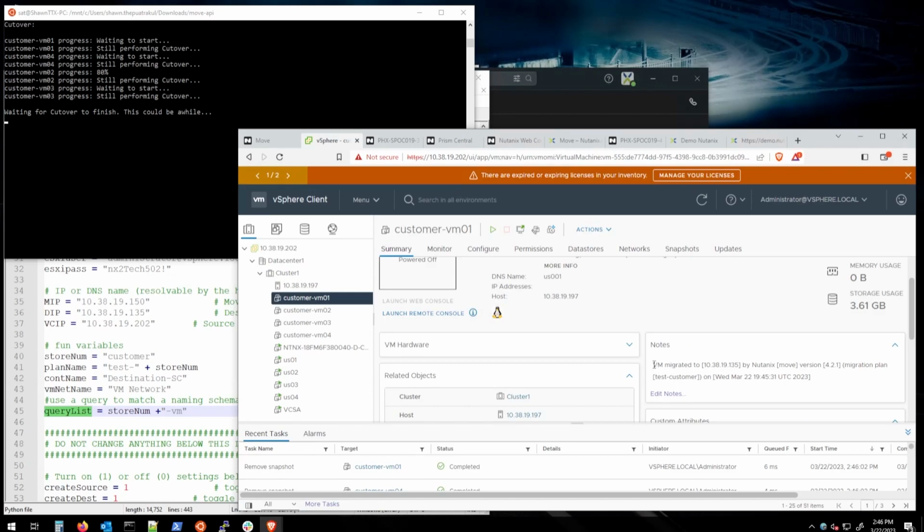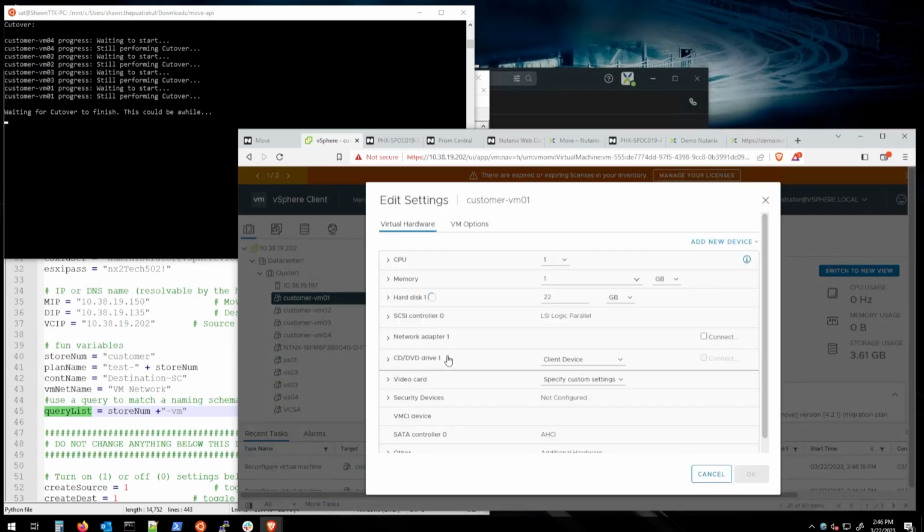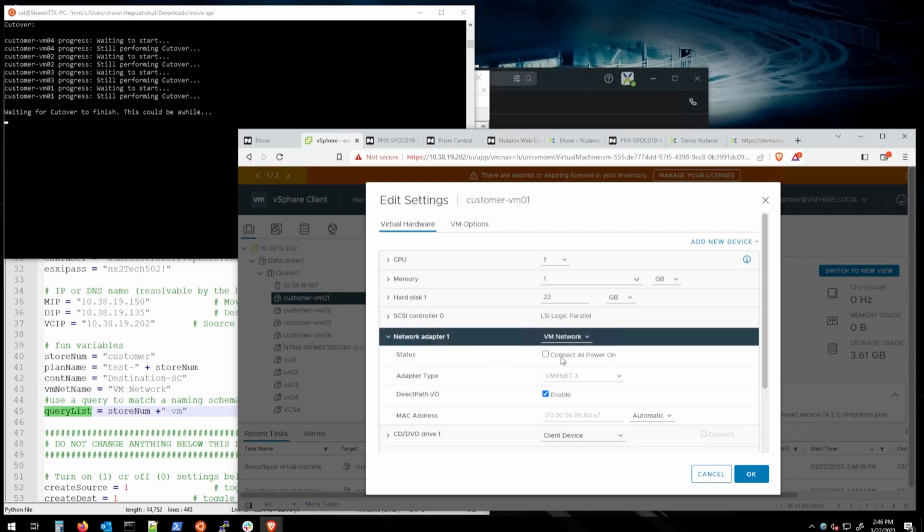It'll put a note in every VM that was migrated, telling everyone that sees the note that the VM was migrated by Nutanix Move, the version number in case that's relevant later, the migration plan, as well as what time that happened. So that way people know, hey, why is this VM off? Oh, it was migrated. Well, what if someone didn't read that note and they just turned this VM on? Well, one of the things that we do is go in here to the settings and tell the NIC not to connect at power on.